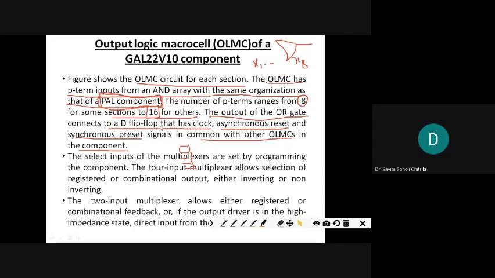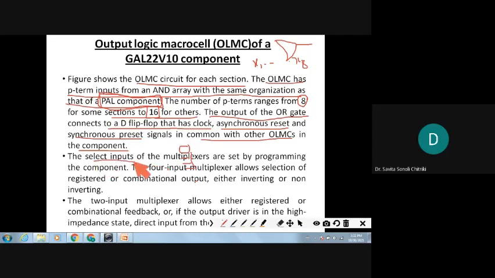The output of the OR gate connects to the D flop that has clock, synchronous reset and asynchronous preset signals in common with other OLMCs in the component. A common clock will be there for all the OLMCs. The select inputs of the multiplexers are set by programming the components. So where do you set the select inputs? By programming. There is the 2 to 4, so depending on that.